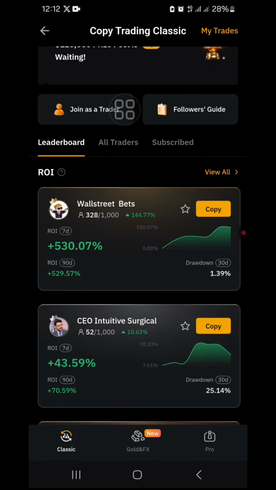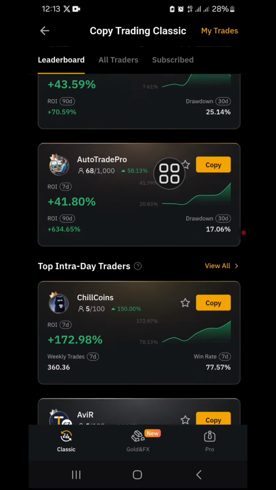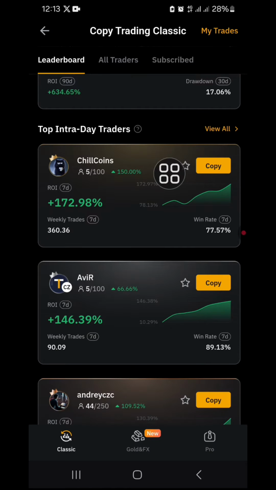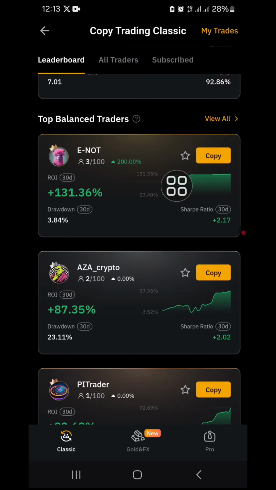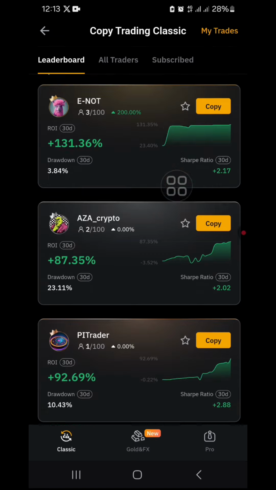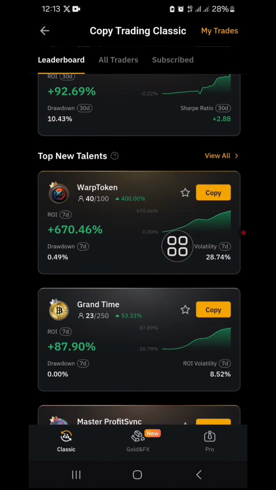As you can see, there are different sections on this leaderboard. We have master traders who have the highest return on investment, and you can see them right here. On this page we have the top intraday traders, traders who have the highest return on investment every single day. The next section is the top balance traders, who are able to balance their portfolio and manage their risk accurately. Then the next section is the new talents, the new master traders who are actually making it on Bybit copy trading.